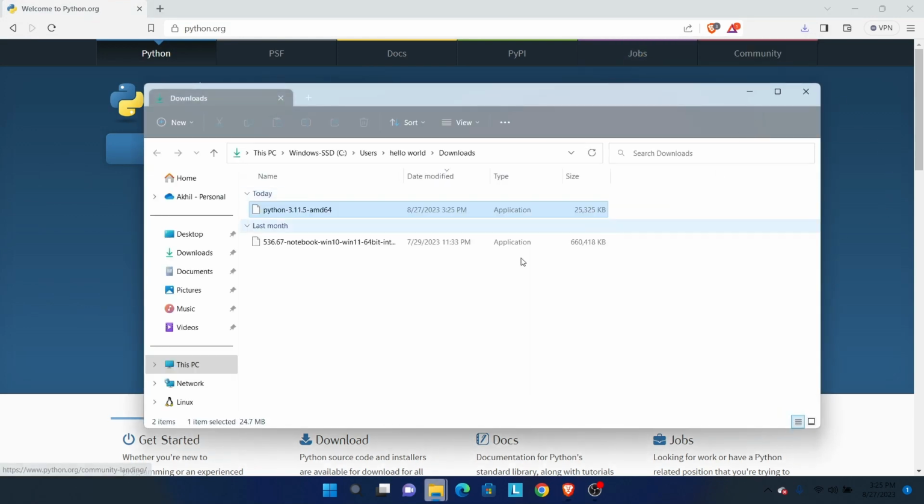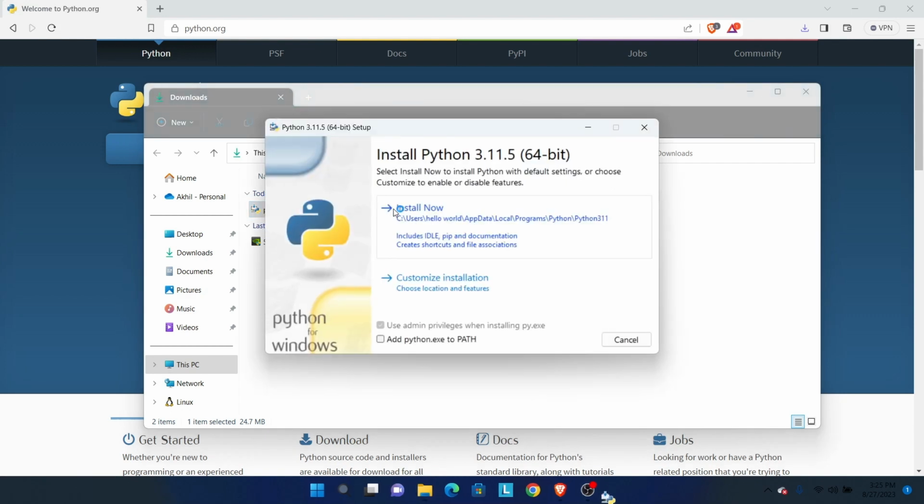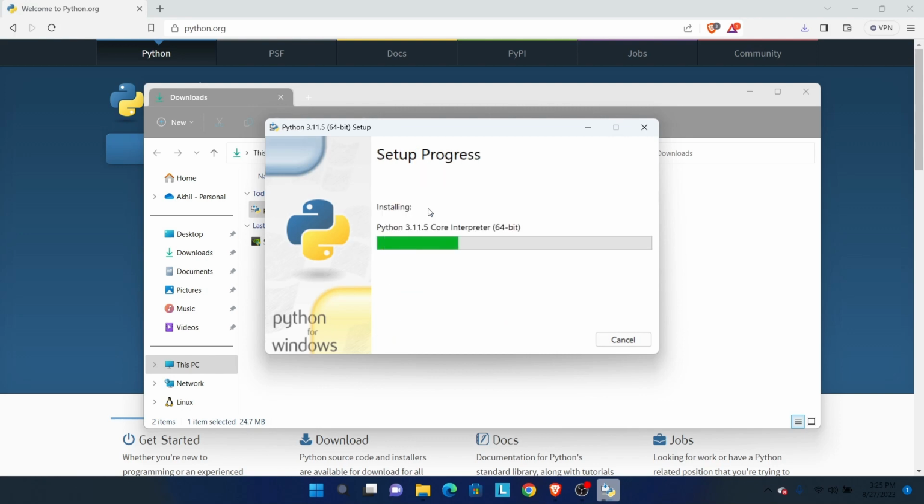Now I will move to the folder and then double tap on it to open it. Now I will click on install now. When I click on install now, the software automatically configures itself according to the system. And then the installation process starts. It's going to take a bit of time.